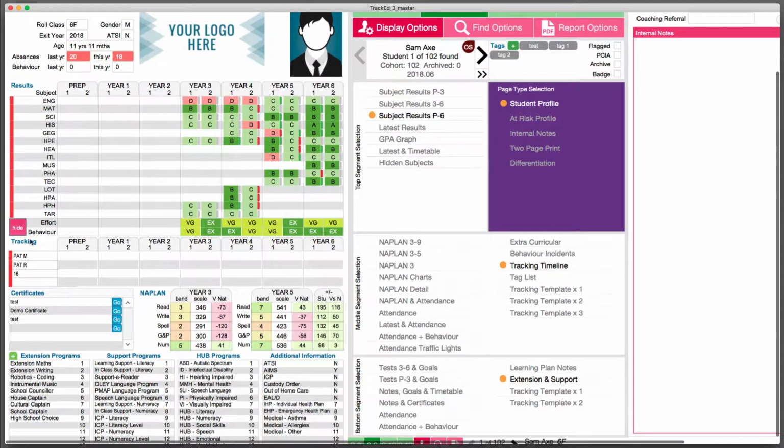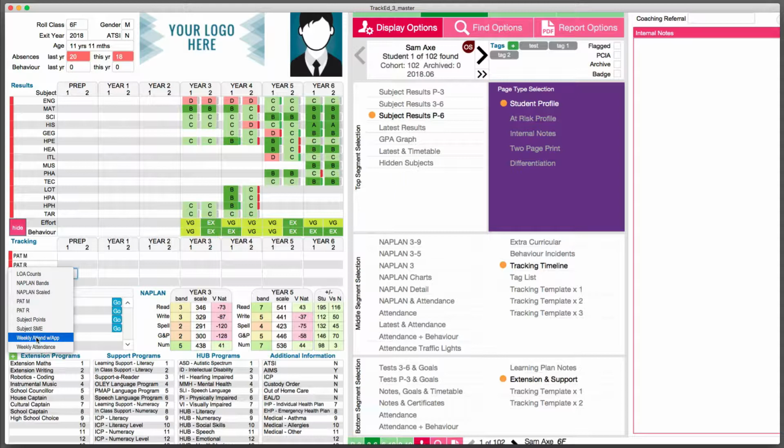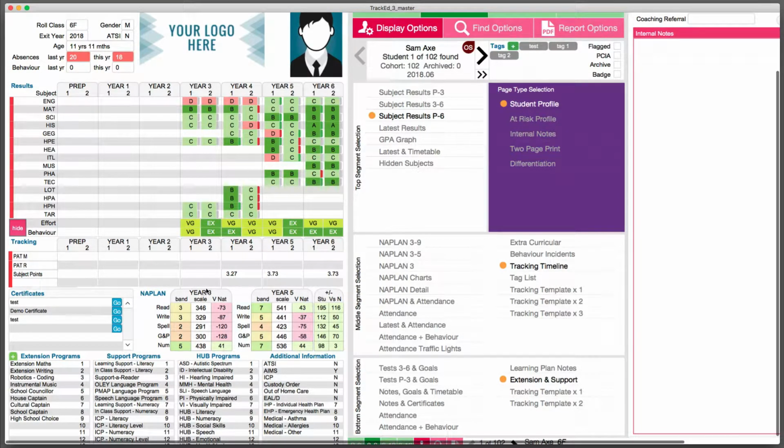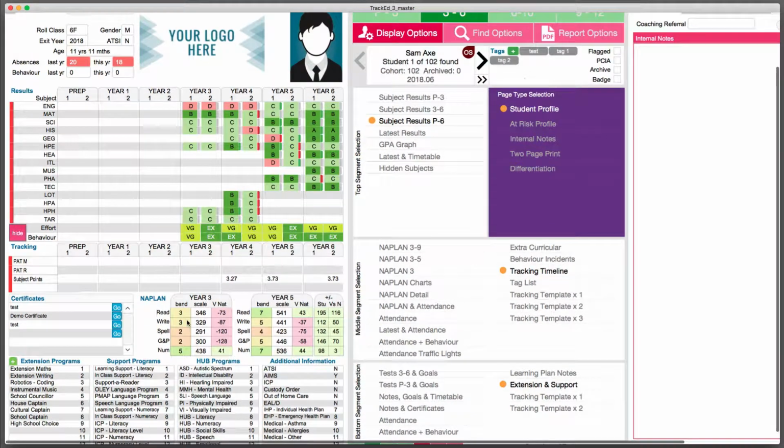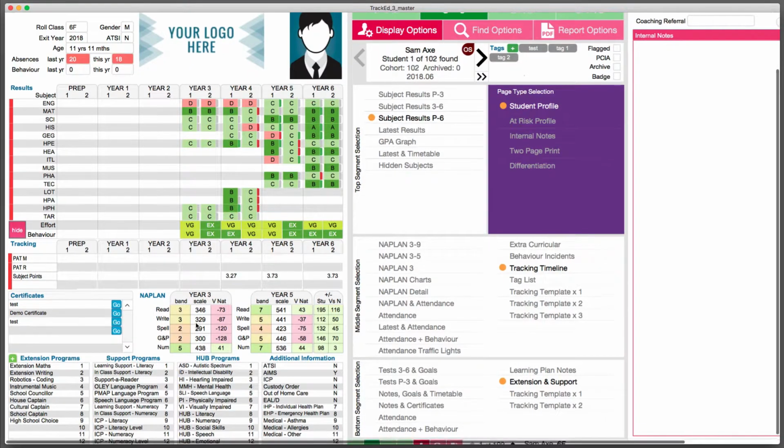Also aligned with that is tracking information. So here we can choose any of the tracking things that we've imported into TrackEd. So that could be NAPLAN, could be PAT, could be PM readers, probe, any of those sorts of things. And that will align the data underneath the reporting periods here. And also aligned is the NAPLAN information, so year 3 NAPLAN, year 6 NAPLAN, and we're showing the band scale and comparison to the national average.